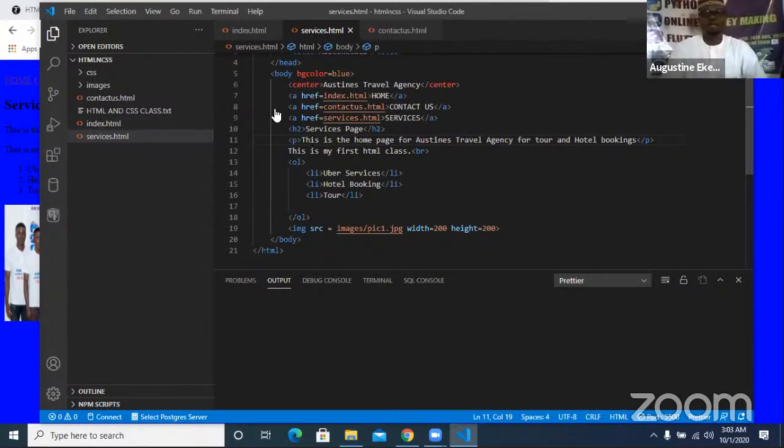So in the next class that I'm joining, I will start developing this cascading style sheet that will connect to this and make it look more beautiful.